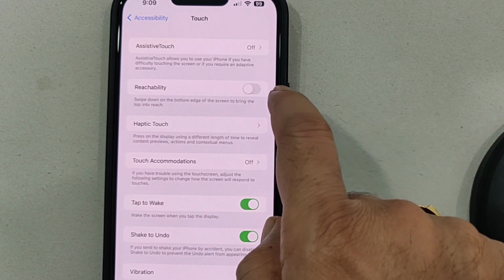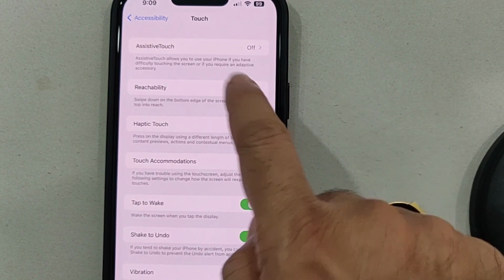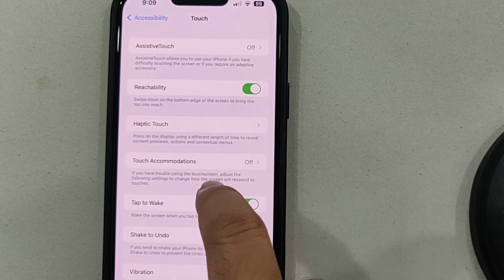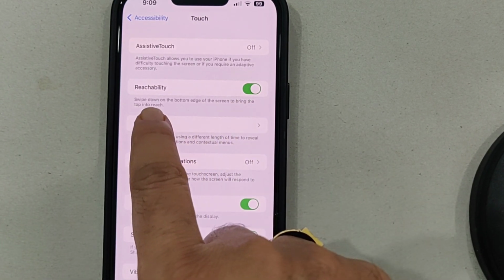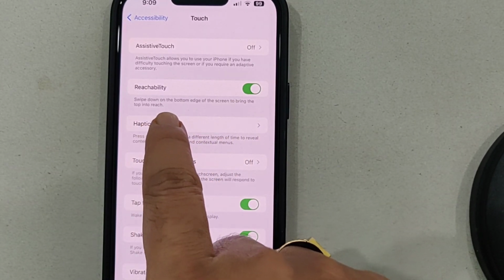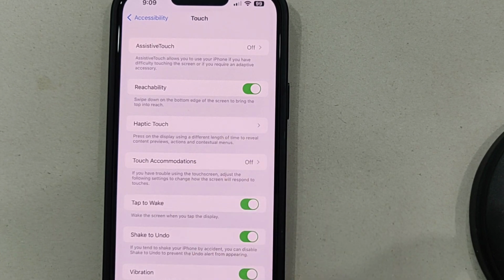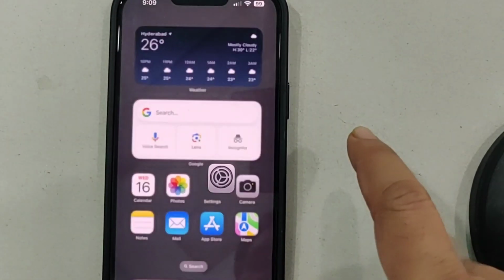So if you tap to turn it on, after that what will happen? If you read here, it is clearly mentioned: swipe down on the bottom edge of the screen to bring the top into reach.